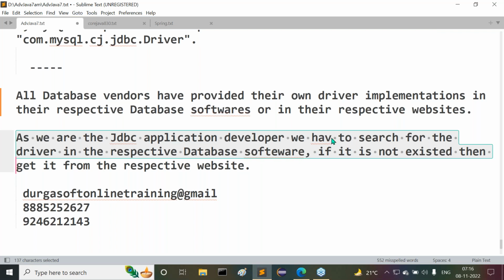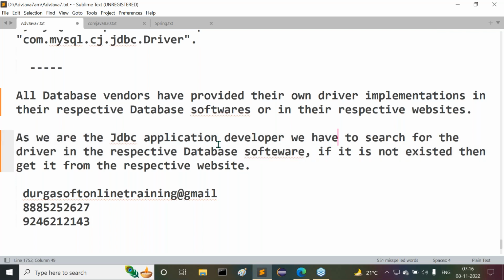Then, if you are the JDBC application developer, definitely we need some driver. Am I right or not? Where does the JDBC application developer have to search for the driver? He has to search exactly in the database software we are using, or in the respective database vendor's website. Answer my point clearly.